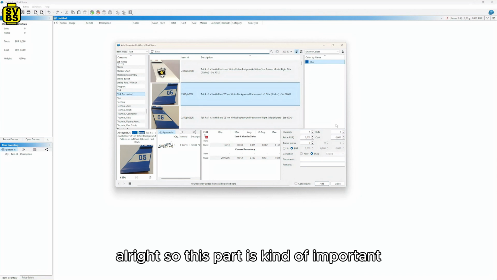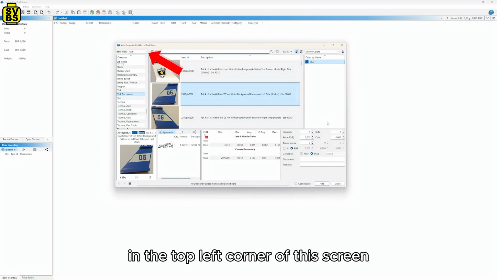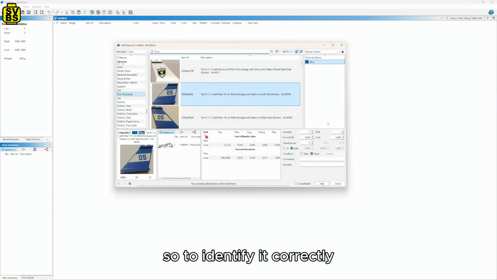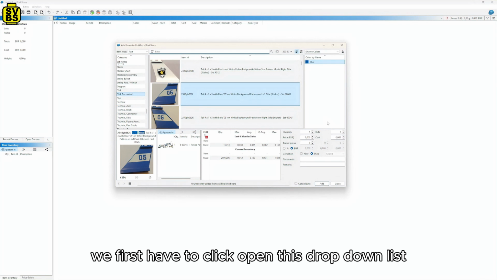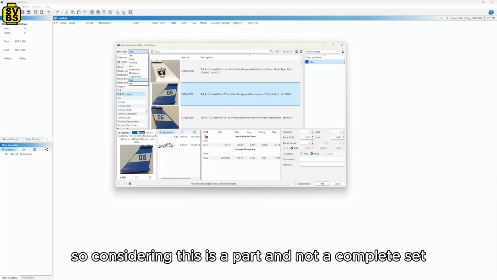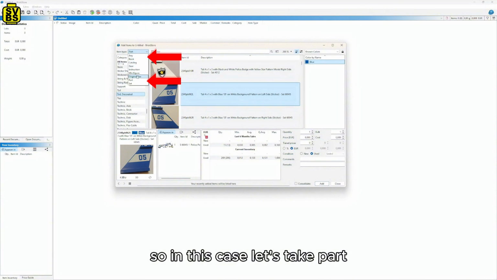Alright, so this part is kind of important, so please pay attention. In order to get a correct result, you have to make sure that the correct item type is selected in the top left corner of this screen. For instance, I want to identify a stickered part of an airplane cockpit. So to identify it correctly, we first have to open this drop-down list and select the correct item type. Considering this is a part and not a complete set or minifig, you can choose either part or any. So in this case, let's take part.